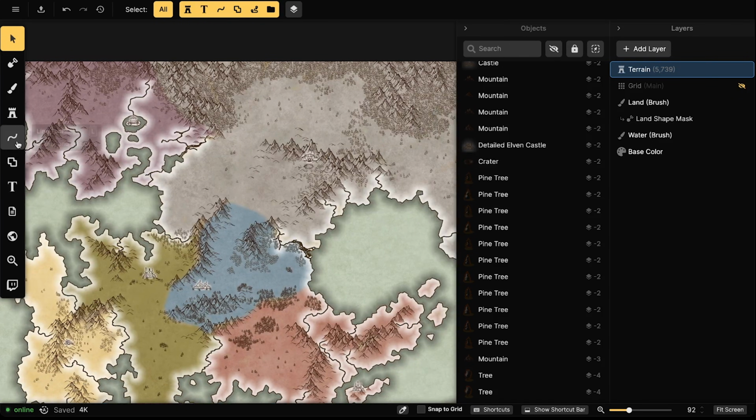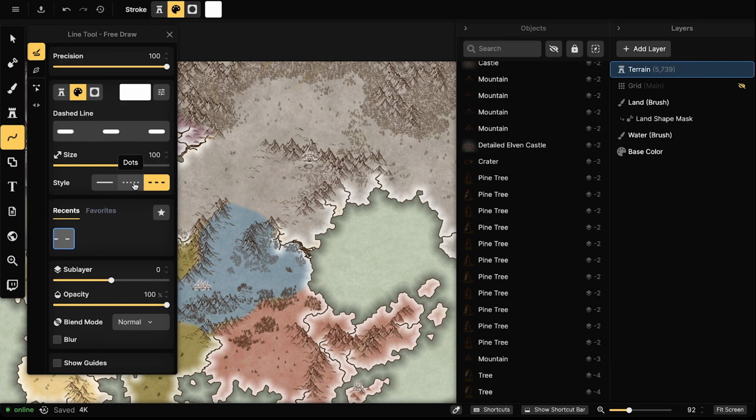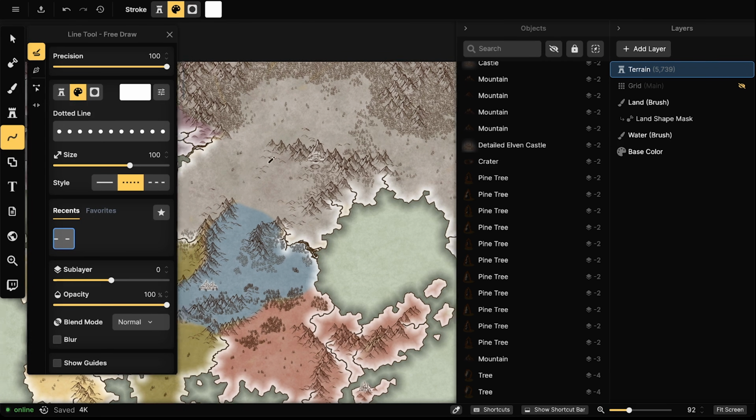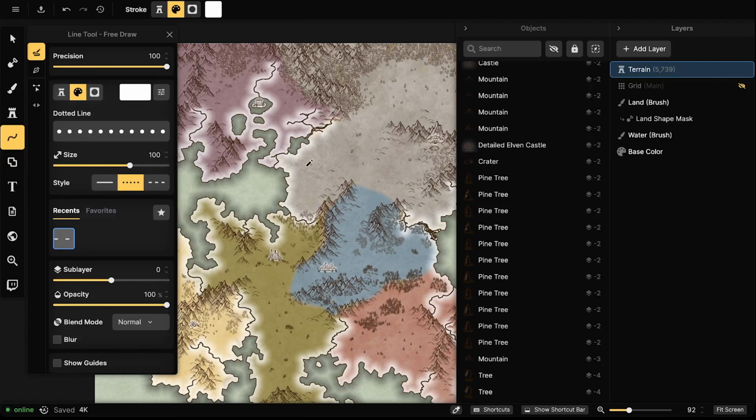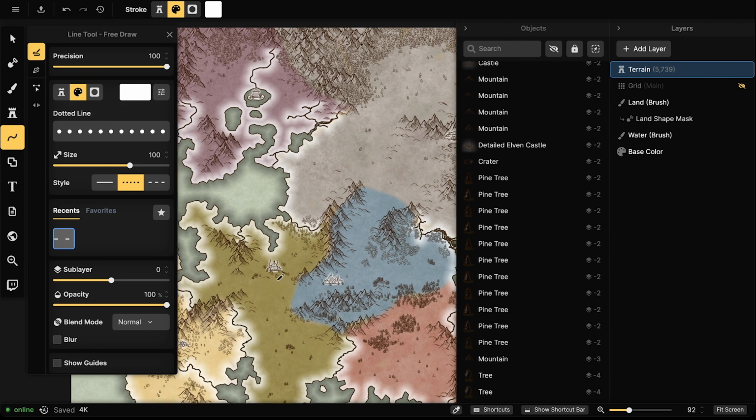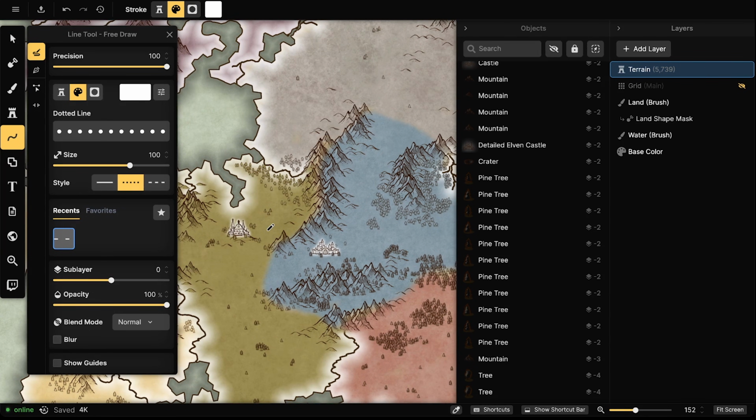Okay, so we'll go back to the line tool. We're going to choose these dotted lines. You're going to choose free draw. And when it comes to drawing lakes, rivers, or paths, roads, things like that, I try to use my pen instead of my mouse. It's just easier. If you don't, you can use a mouse. It's not a problem. But what I'll do first is I'll connect the capitals together first.